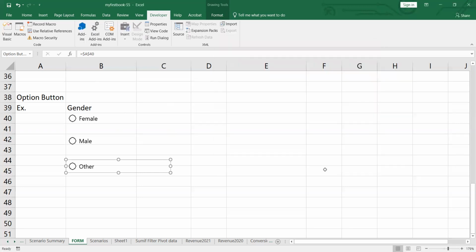Okay, so now I'll just test this option button. If I choose female it shows number 1, if I choose male it shows number 2, if I choose other it shows number 3 on the cell link for me. So everyone, do you get 1, 2 and 3 for the gender that you specified in the option button like this?